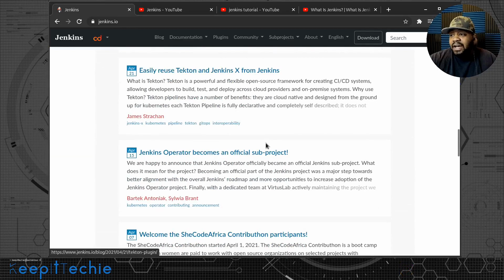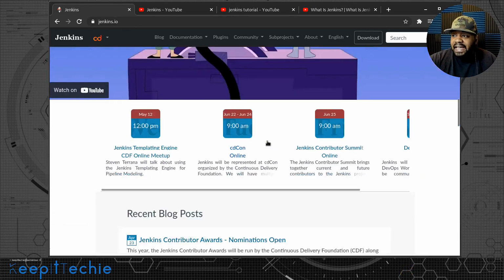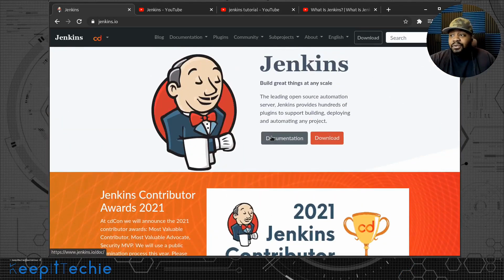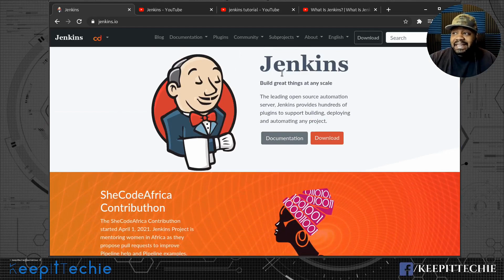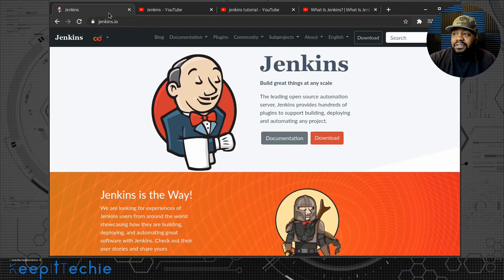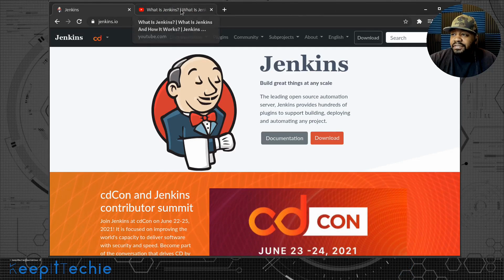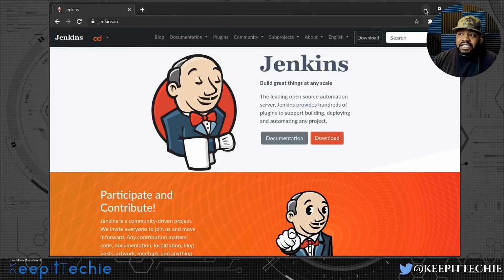And then right here they got blog posts, so you can scroll down, go through all the stuff that they have. But this is a free and open source application. You can install it, like I said, on Windows, Mac OS, as well as Linux. And I'll be showing you guys on Ubuntu 20.04 how to install Jenkins. So let's go on and get started right now. I'm not going to go through any of these other tabs I have open, but let's go on and switch over to my server, and we can go on and install Jenkins.